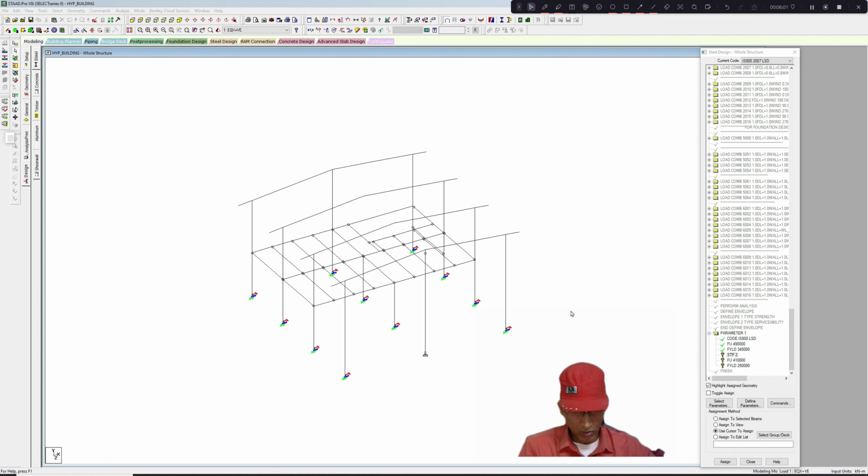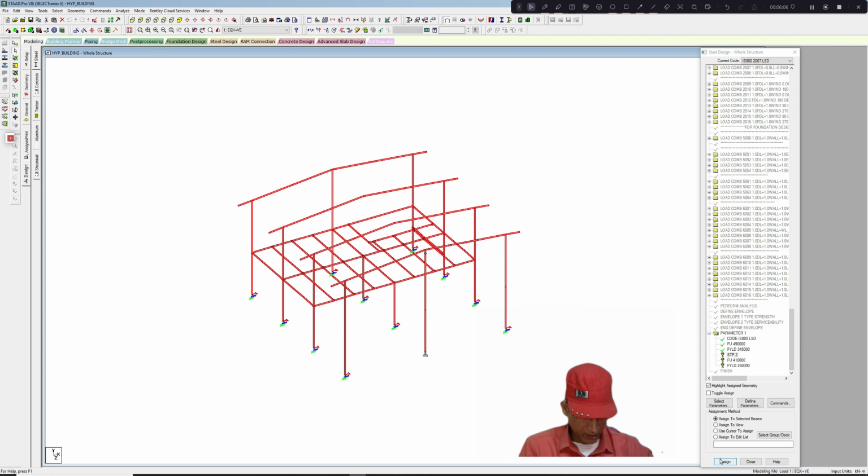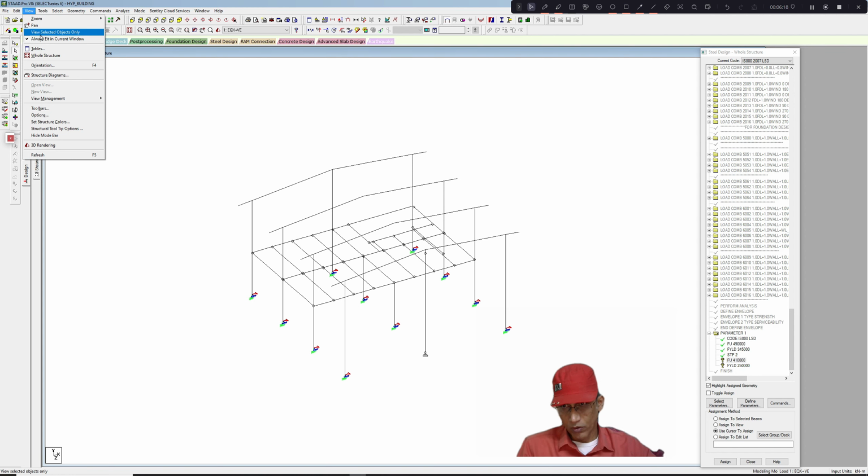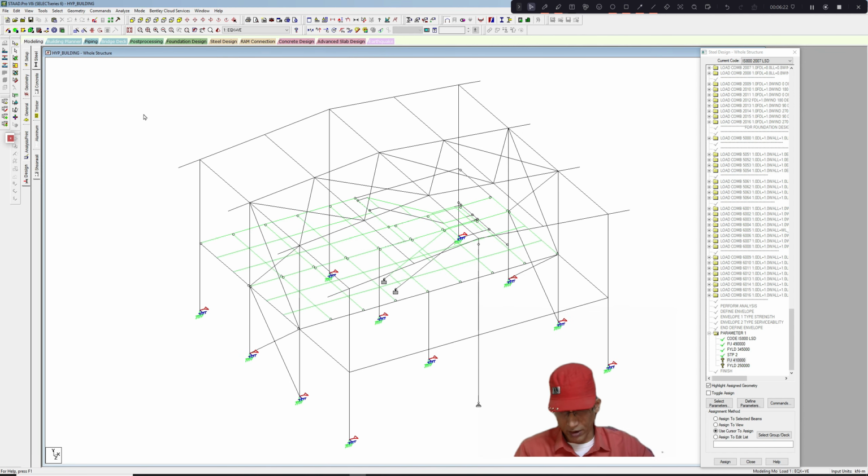Select STP2. Select all the model, the entire model. Then click assign. Then let us go to FU 410,000 kilonewton per meter square. Now go to view, whole structure. So the whole structure is visible now.